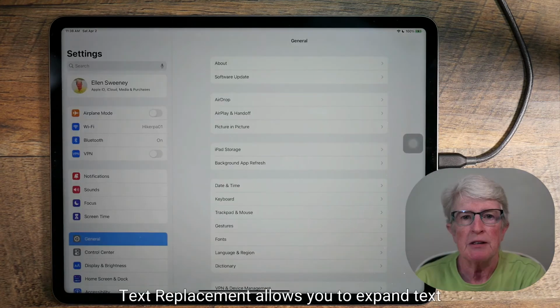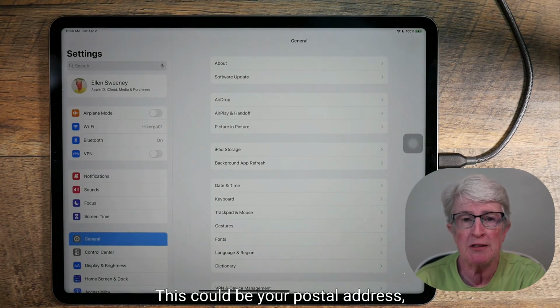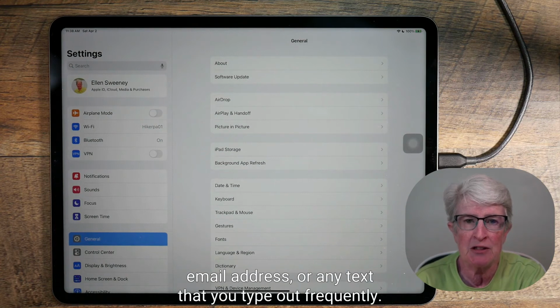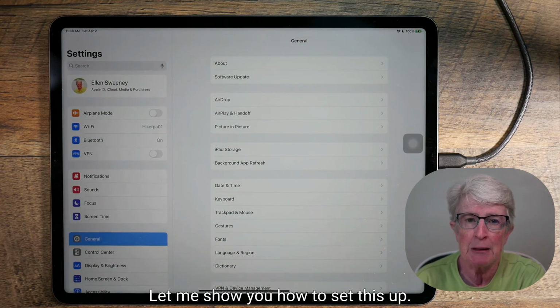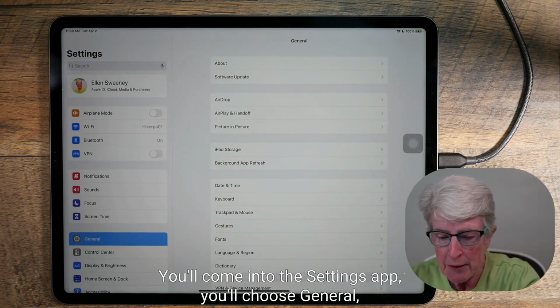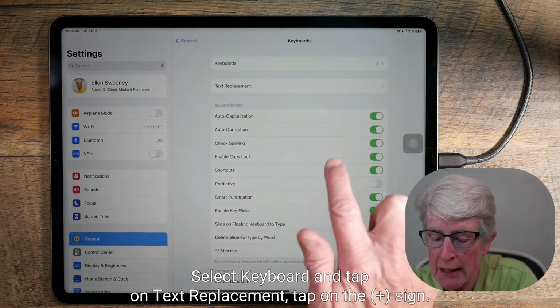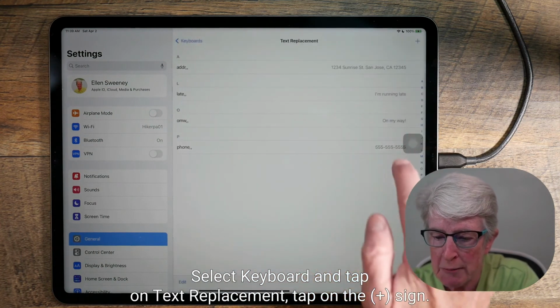Text replacement allows you to expand text shortcuts to words or phrases that you frequently type. This could be your postal address, email address, or any text that you type out frequently. Let me show you how to set this up. You'll come into the Settings app, you'll choose General, select Keyboard, and tap on Text Replacement.